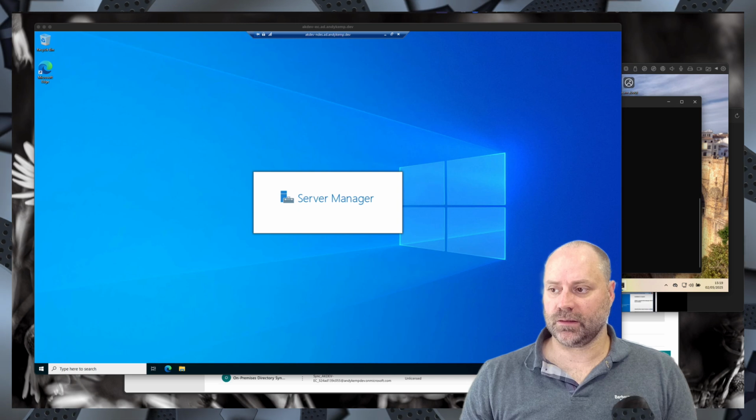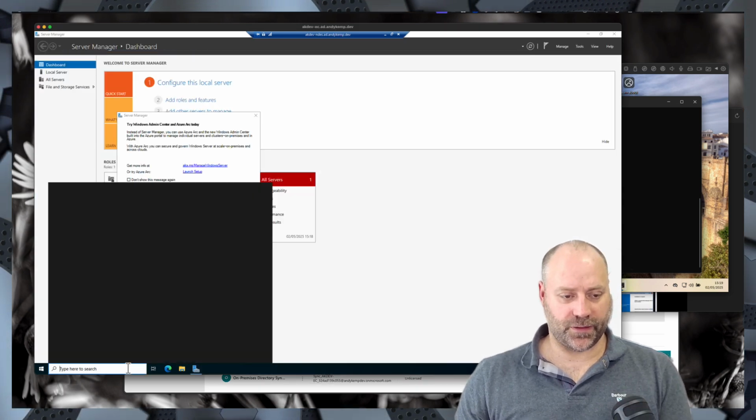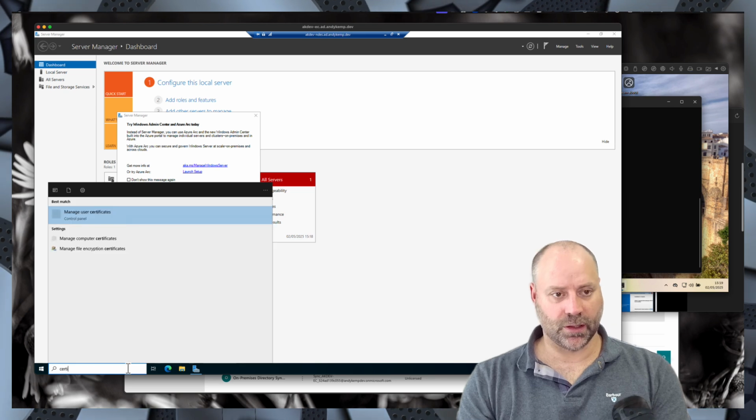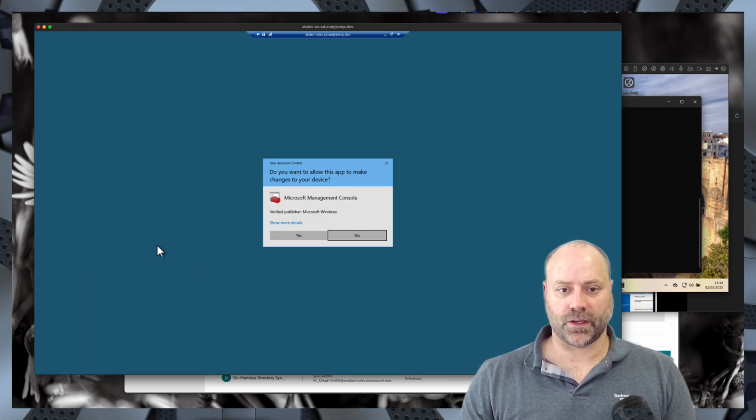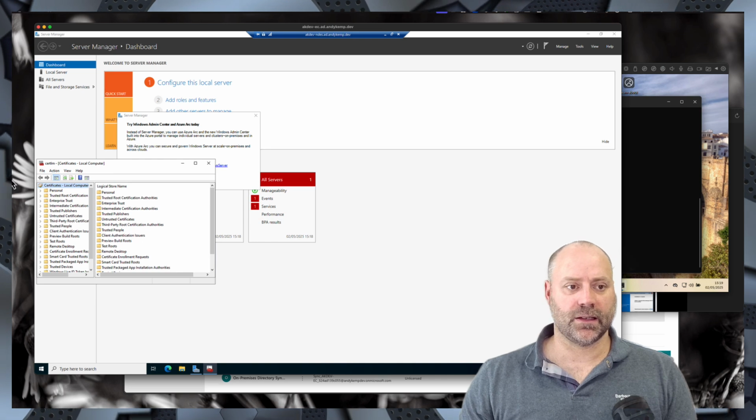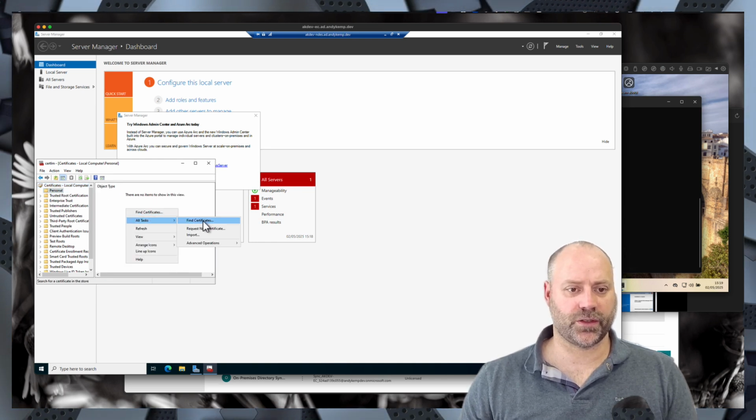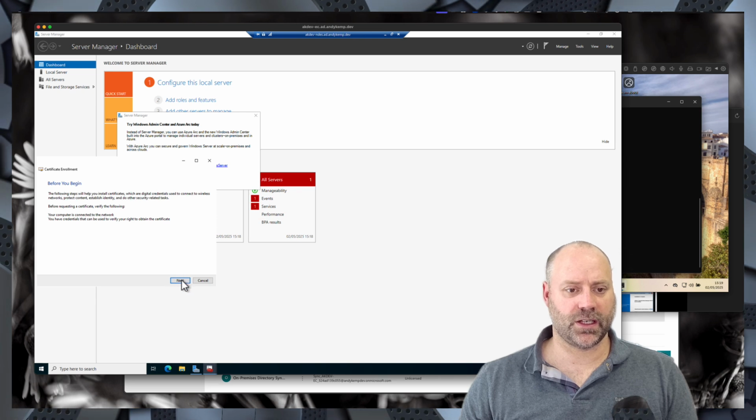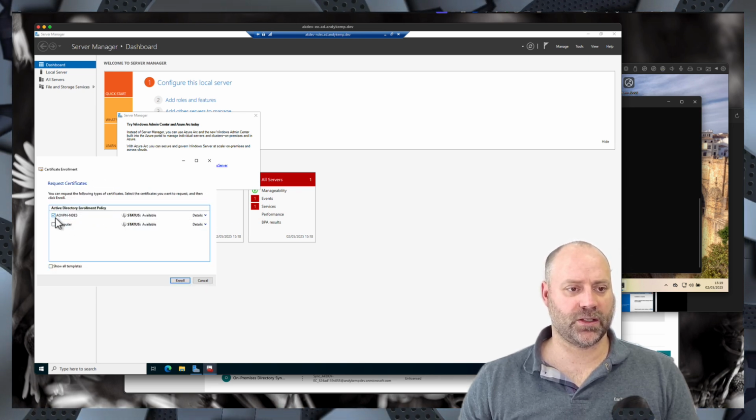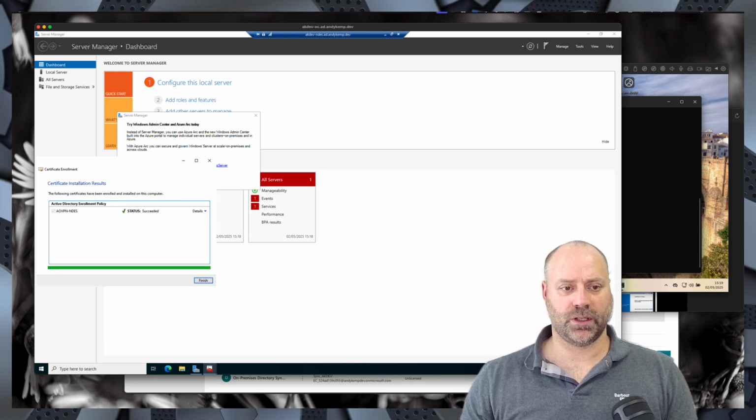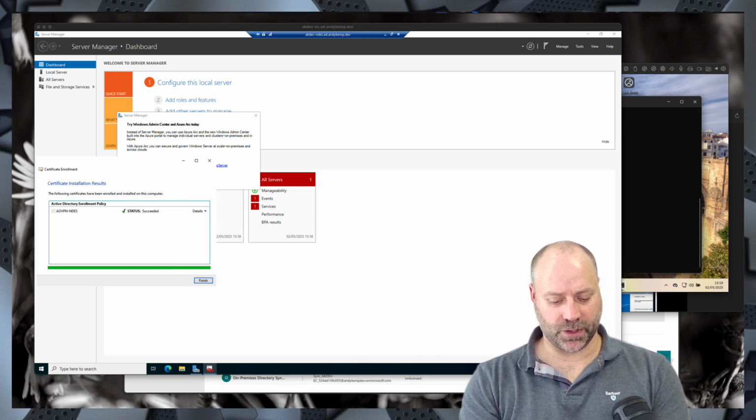Connect. So if I just run certificates on this one, I want the computer certificates. So yes. Personal, there's nothing there just yet. So if I do all tasks, request new certificate, next, from Active Directory. There you go. There's my NDES certificate. Enroll, and that's succeeded. So that is the NPS one done.